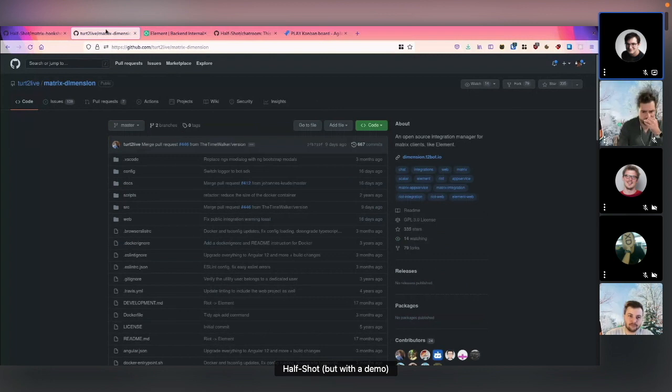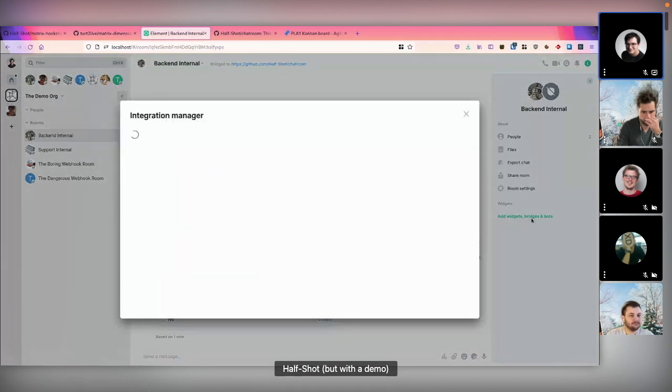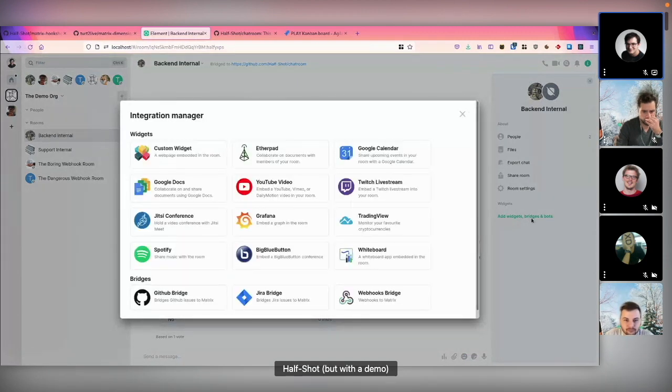Dimension is an integration manager. It's similar to Scalar. If you've not seen this before, it looks a bit like this. And basically, we're using the bridge combined with Dimension to make a nice, easy access to create bridges into rooms. You might have seen a GitHub bridge before. This is not that. This is a new bridge. It's better in every single way. Not to talk too much about it, but we've also got Jira bridges and webhook bridges too.